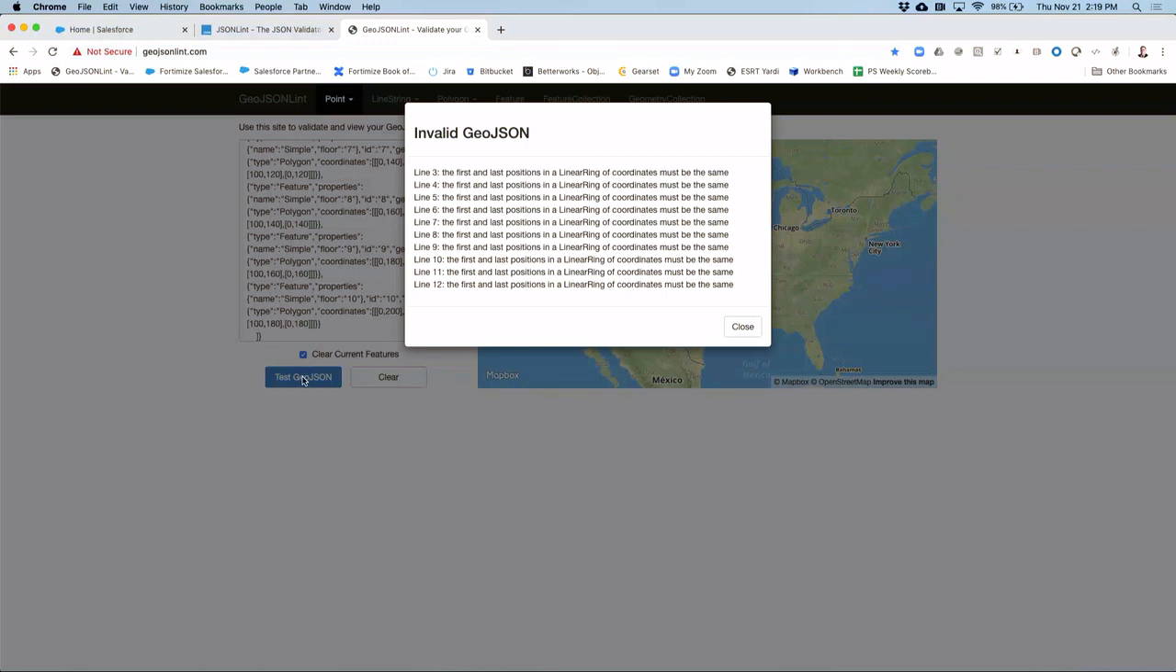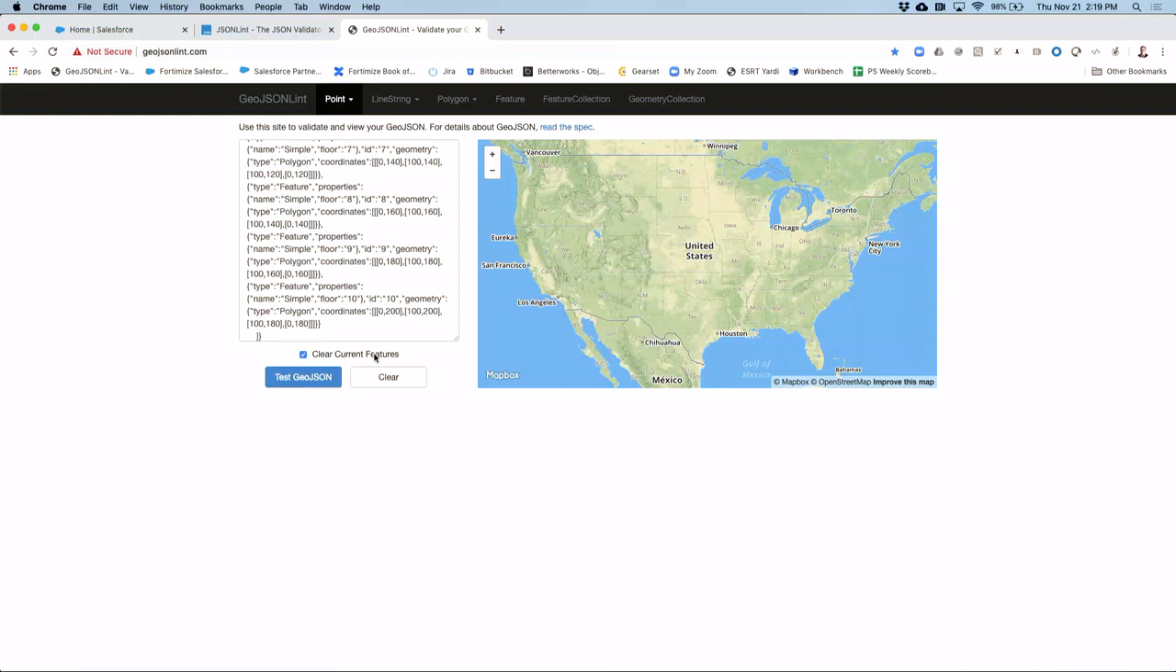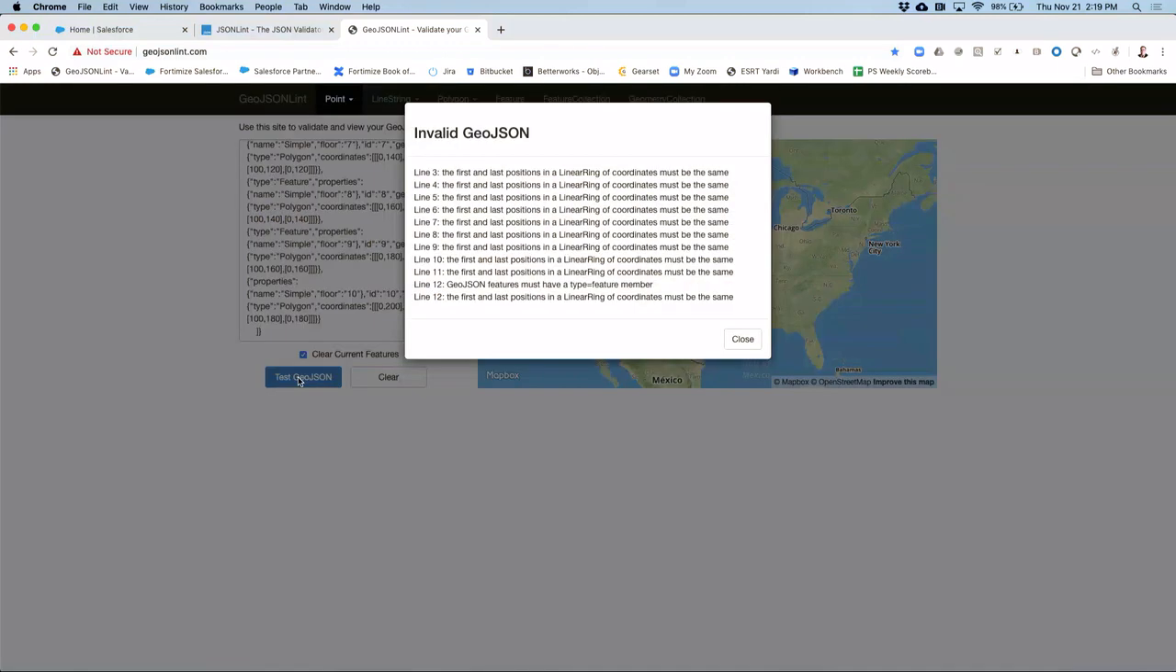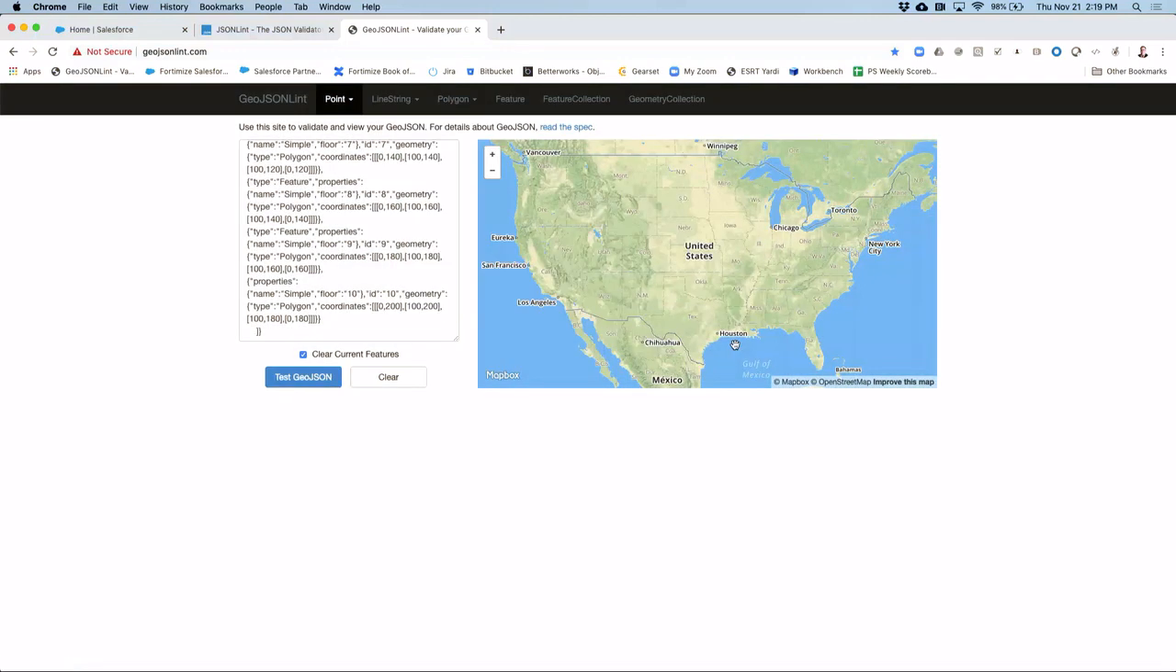What it's saying here is that my end coordinate is not equal to the very first coordinate. But in Einstein Analytics, I actually don't have to worry about that because Einstein Analytics is going to automatically complete the polygon for me. I don't have to put that in. So I'm not going to worry about that error. But if I were to take something else out of here, say I took out type feature, here you can see that it's telling me that the GeoJSON feature must have a type equals feature member. So this is a tool you can use to validate your GeoJSON. So we have good GeoJSON now.